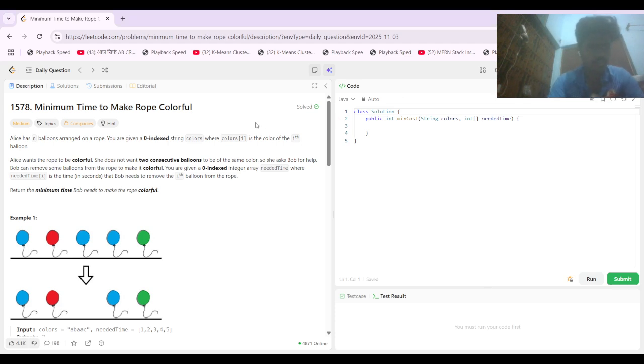So the question of the day is: find the minimum time to make the rope colorful. Let's do the question. Alice has n balloons arranged on a rope. You are given a zero-indexed string colors, where colors[i] is the color of the ith balloon.